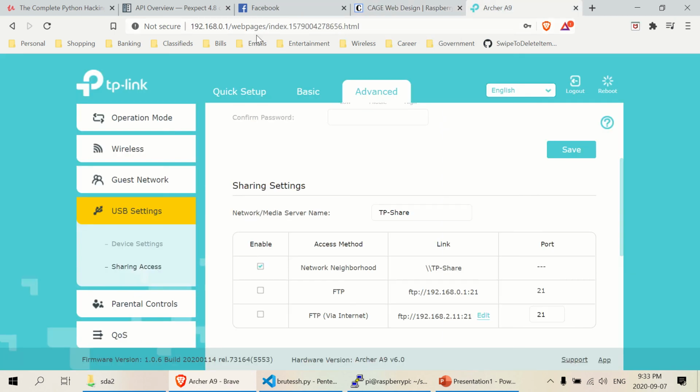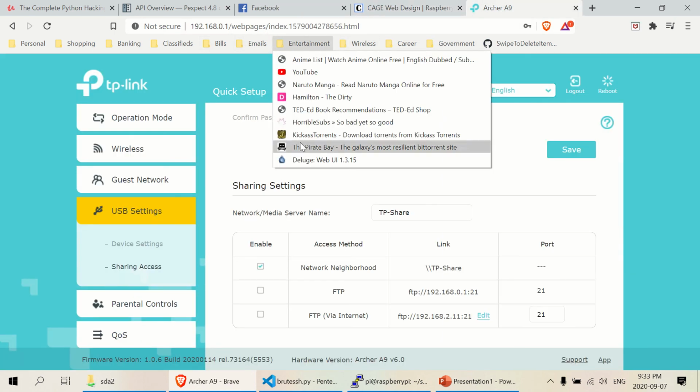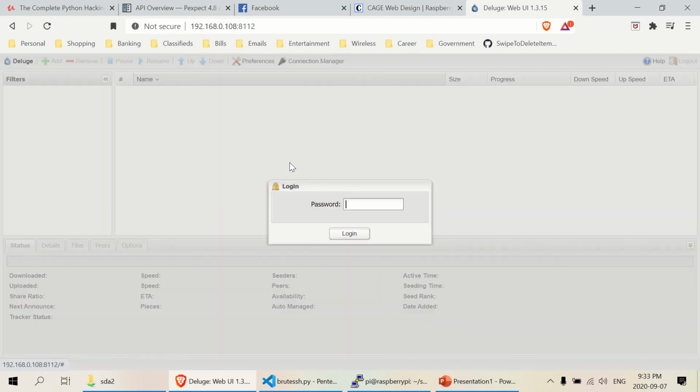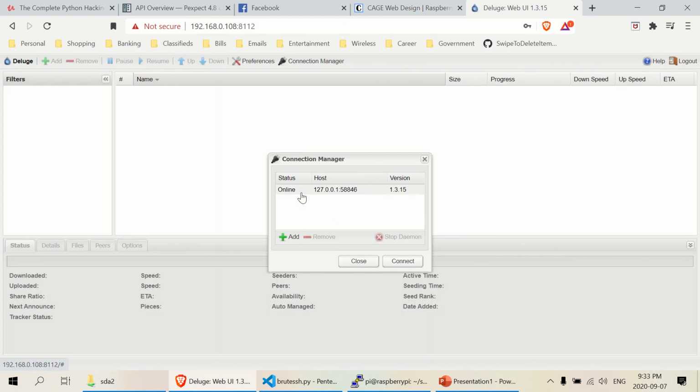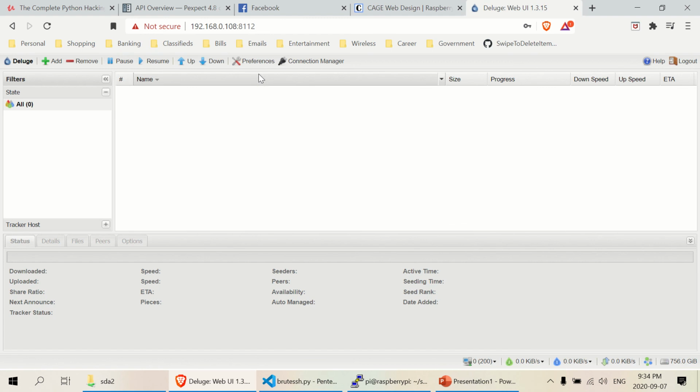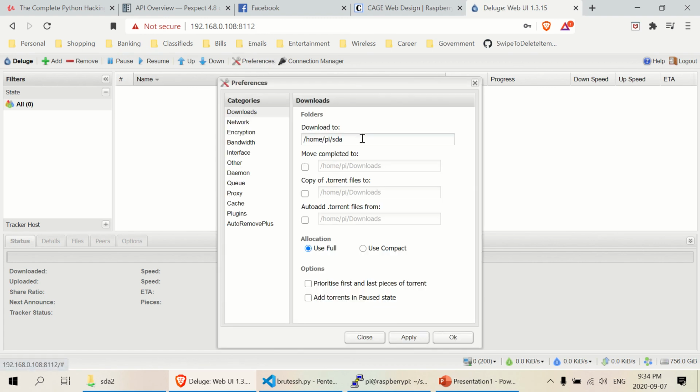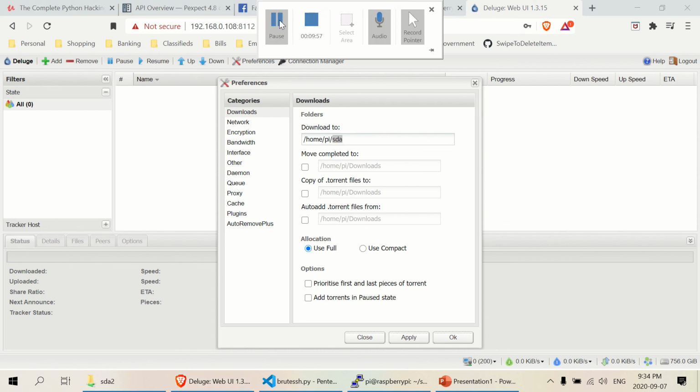Let me go into Deluge. This is Deluge, which is on my Raspberry Pi, and I'm accessing it via the browser. If you look here in preferences, I'm downloading to SDA, and SDA is essentially my network drive. So everything I download in Deluge goes directly to my network drive. And that's it, that's how you do it.